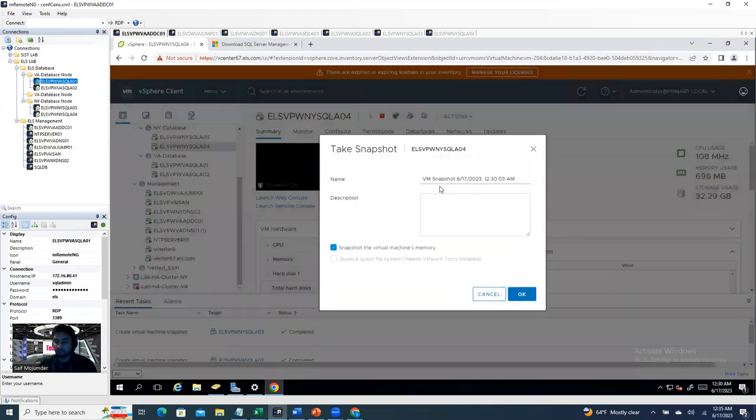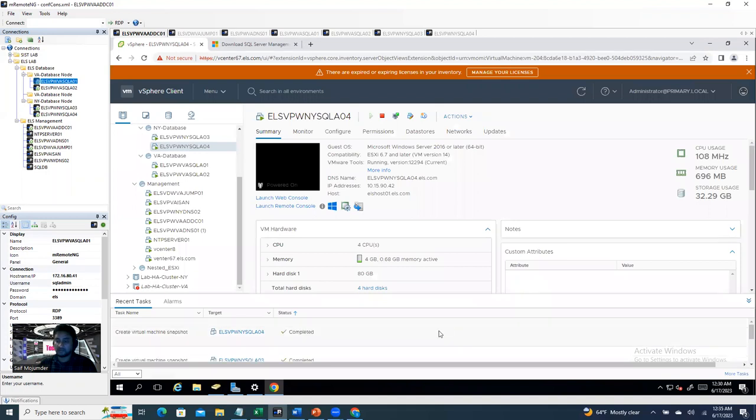Snapshot is going to take only a few seconds, not that long, okay. And okay, so you'll be on the safe side. If something goes wrong with your installation, you can revert back. That's the easy fix. So don't forget to take a snapshot. Okay, so it seems like everything is done and my environment is ready to do the Windows clustering.